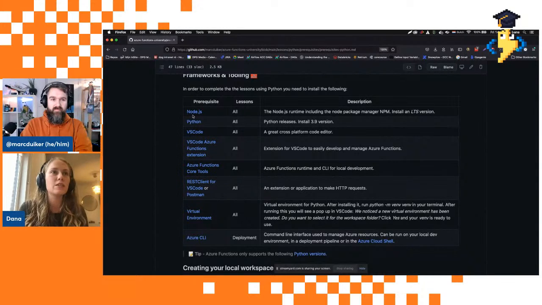The first thing in the list is Node.js. We need it because we are going to use the package manager npm. We use it to install Azure Function core tools. We're going to see what that is in a bit, but this will help us set it up locally. It's very important to install a long-term supported version because Azure Functions only support long-term support versions of Node. If you click on the link, you will see which these versions are, and you can set it up.